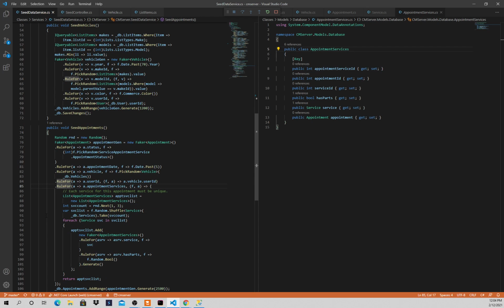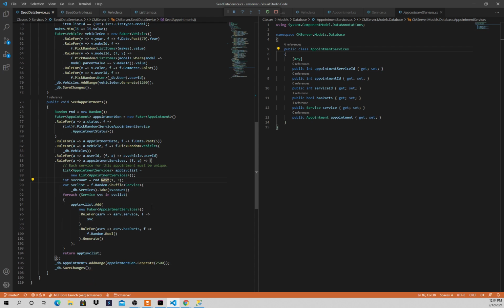And so how I do that is I create an appointment service list, which is just an empty list of appointment services. I'm going to get a random number of services. This is where I'm using that random number generator that I specified above. I want a random number between 1 and 3, inclusive of both, obviously. So some appointments might have 1 service, some might have 2 services, some might have 3 services. So I'm just getting a random integer here.